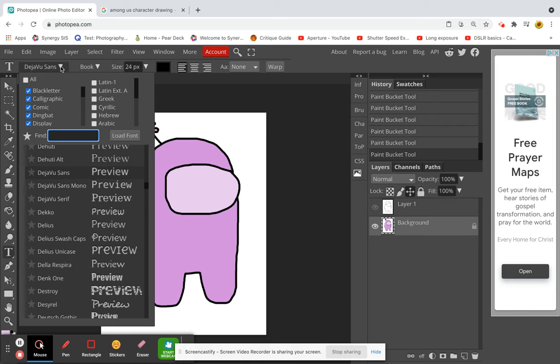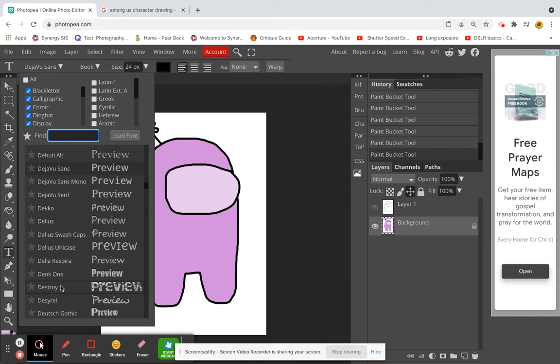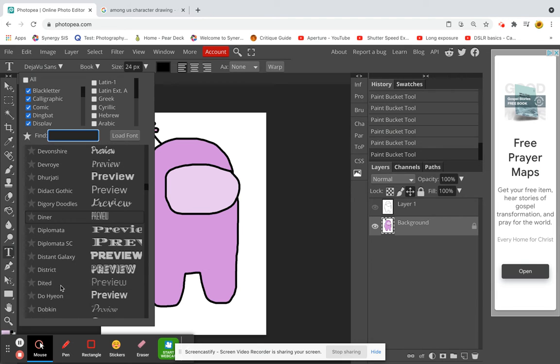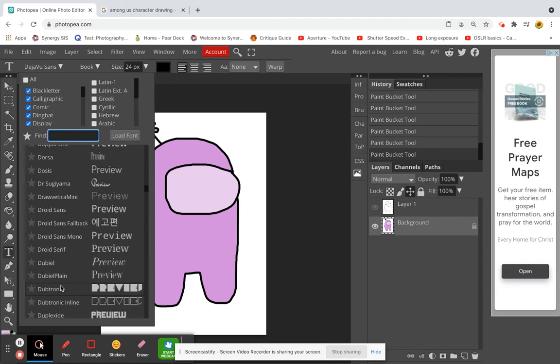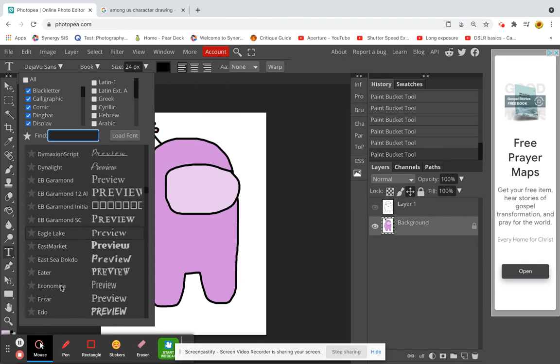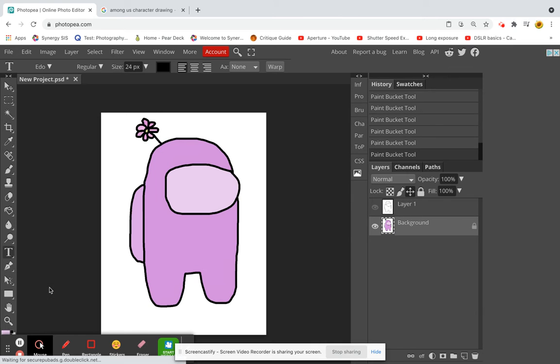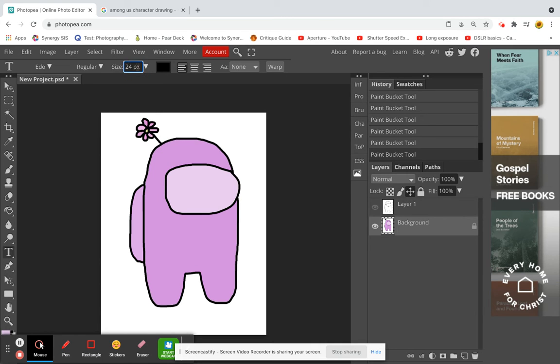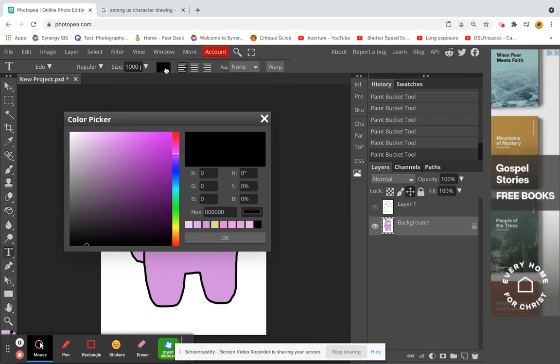I like EDO is the text I like for this one. You guys can choose whatever you would like, but EDO looks pretty cool. If I can find it. Okay, and then your size of your text is going to be roughly 1,000. Now, it could change, and then you want to choose a color. So you could choose any color you want. I'm putting this onto my character, so I'm going to use white.